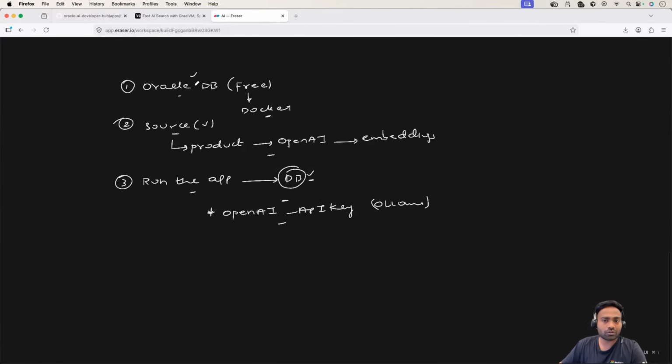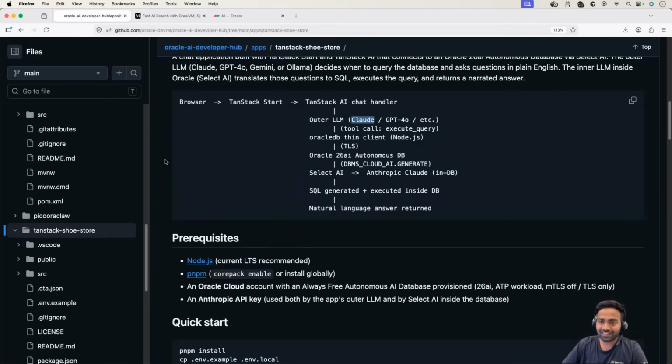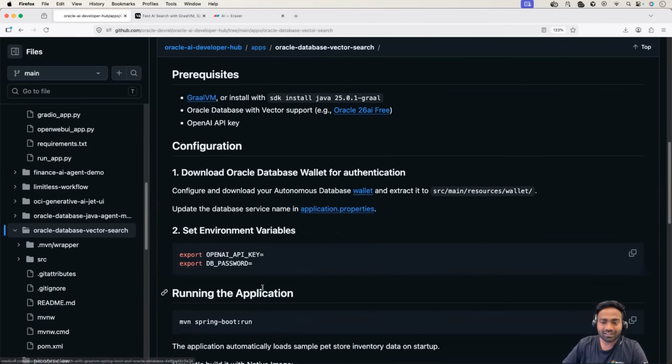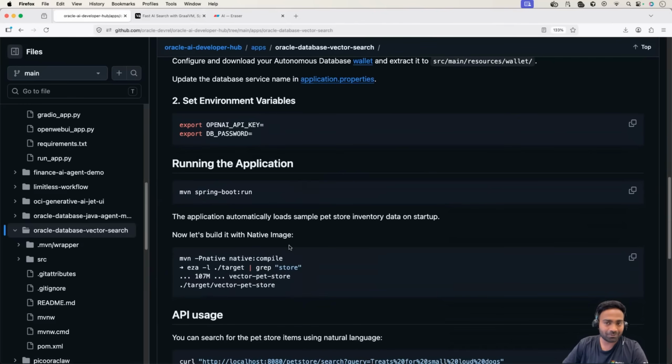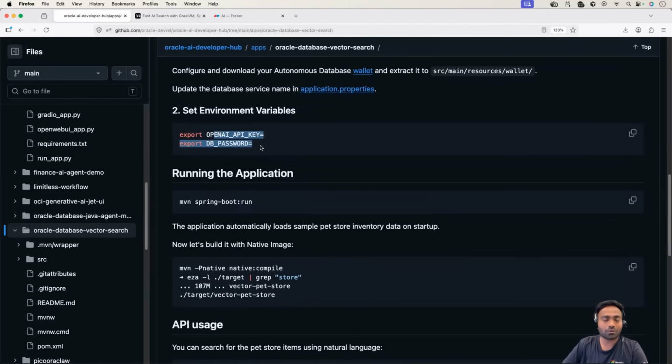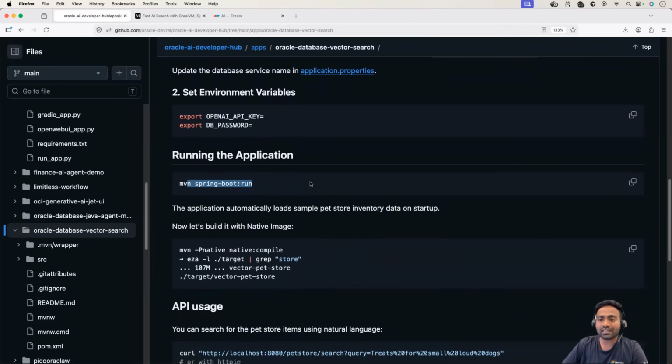Step 1, we have to install the Oracle database. Then we have to clone the repository. We have already starred the repository. So just go there and clone the repo. Before that, just store the database password within an environment variable and store the OpenAI API key within an environment variable. Finally, run the application. Now, how do I know all this information? Because I've already executed this application. So this is the same information that I'm trying to explain to you. See, download the database, then store the database password and OpenAI API key, and finally run the application.